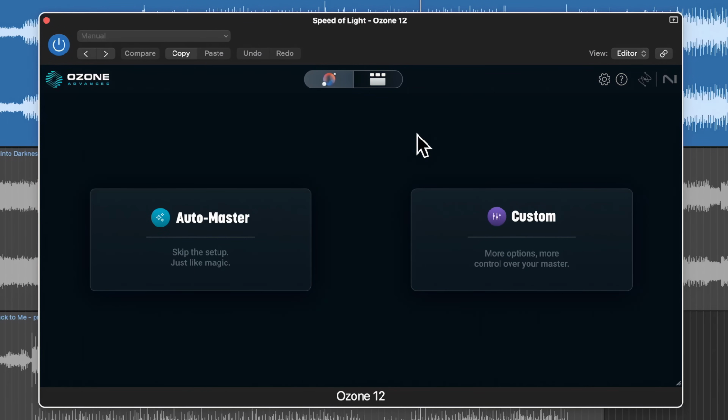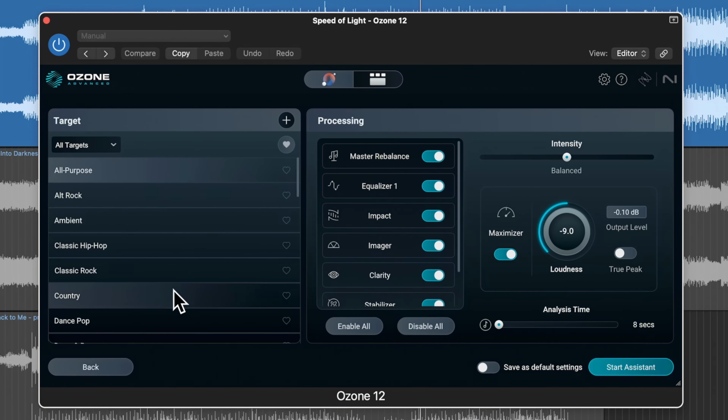So now when I go to the Mastering Assistant, there's two options. We have Auto Master and Custom. So Auto Master is going to do the exact same thing that Ozone 11 did that I just showed you. But if you go to Custom, now what you can do is you can choose your target up front. And so it will take into account that genre in the processing that it applies. So let's go with maybe electro pop.